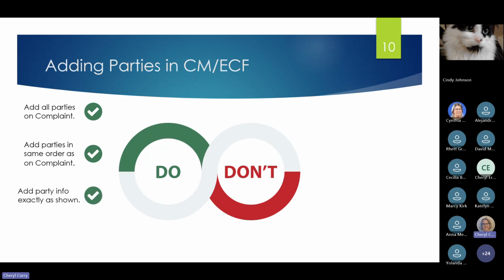And you want to add them exactly as they're shown on the complaint. If you have a middle name, put the middle name. If you have a middle initial, put the middle initial. If you have a generation, senior, junior, anything like that, you want to include that as well. And lastly, you want to make sure that you add any party text or aliases for those individuals or companies.